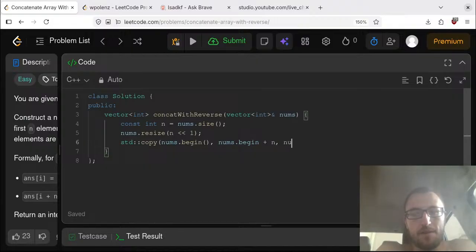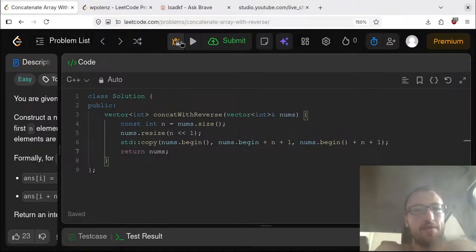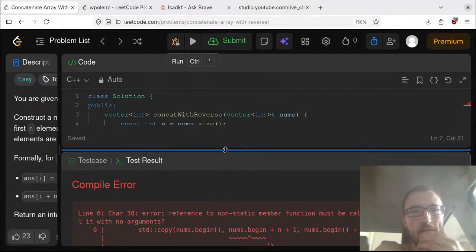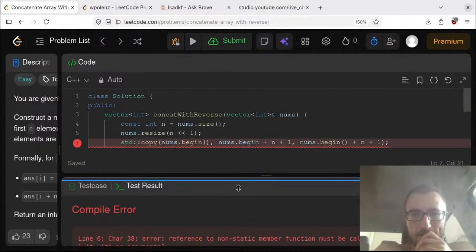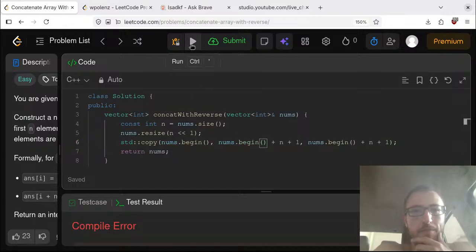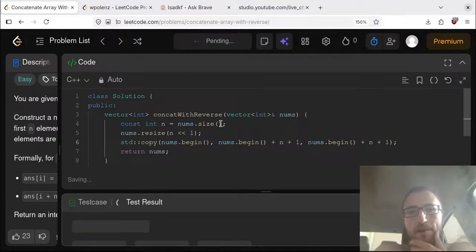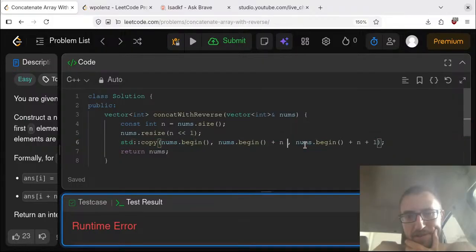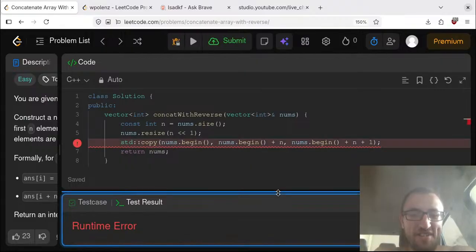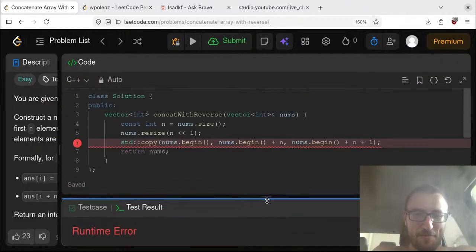Plus n is going to be copied to nums.begin plus n plus 1. Something like this. And then return nums. I think this works. Let's see. No. Okay. Did I not add this? In my mind, I corrected that, but oh no, wait, oh shoot, did that? I made the wrong correction. I added a 1 instead of, okay, well, anyway, buffer overflow.